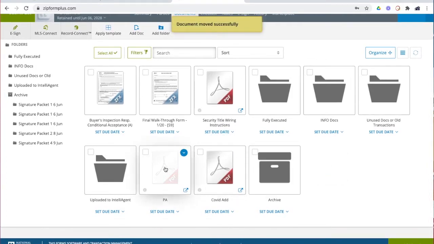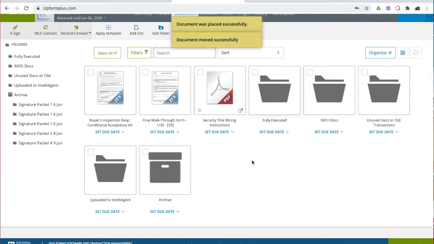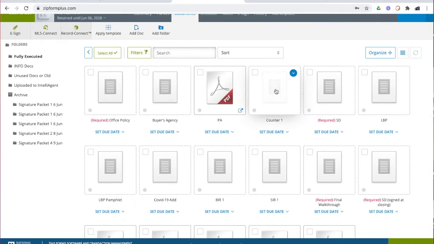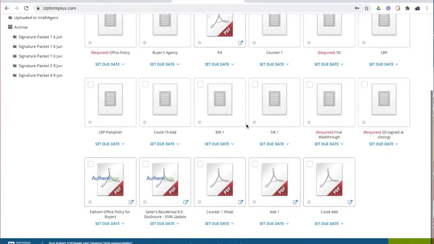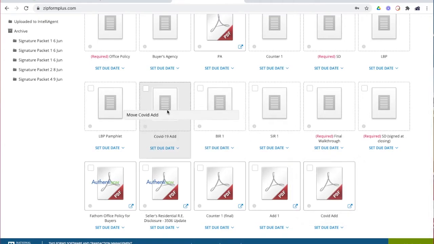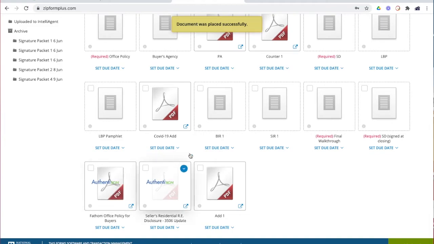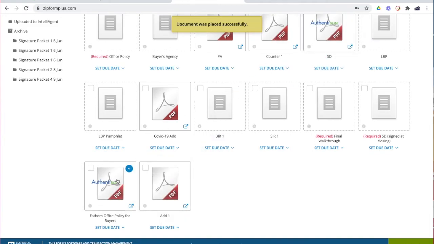So they had mashed them all into one PDF, which is annoying as heck, but that's why we don't do it. We always send separate PDFs. Go into there. PA already auto-located the placeholder. COVID addendum is going to get dragged to the COVID addendum place. There's no place for addendum 1 because that's not something that has to be in there generally. Counter 1 though was already a placeholder, so I dragged it in there. Seller's disclosure was a placeholder, so I dragged it. Written office policies got a placeholder, so I'm dragging it.